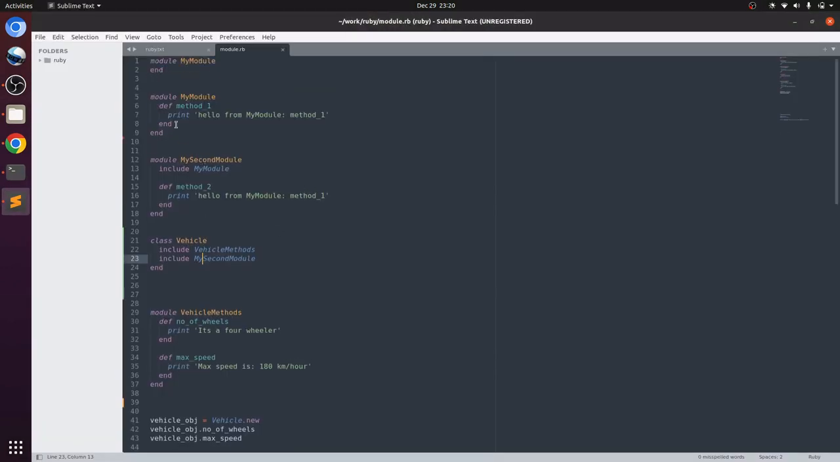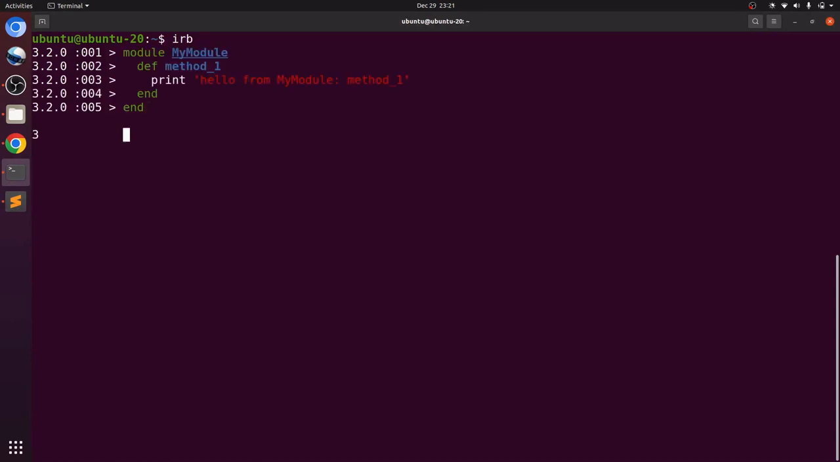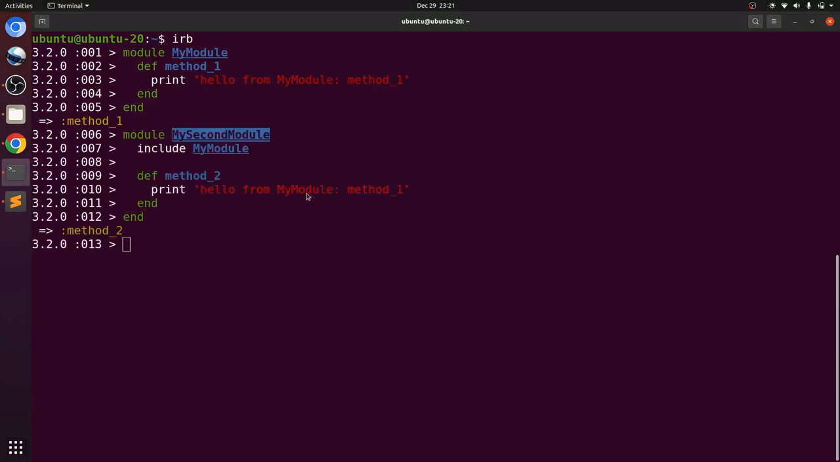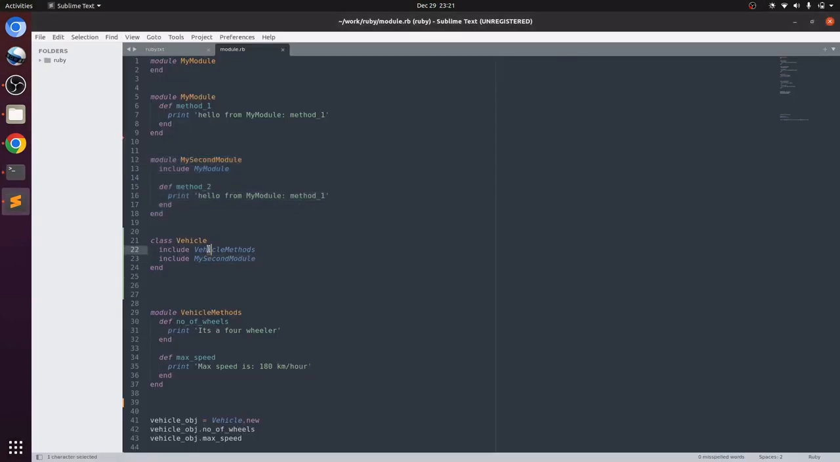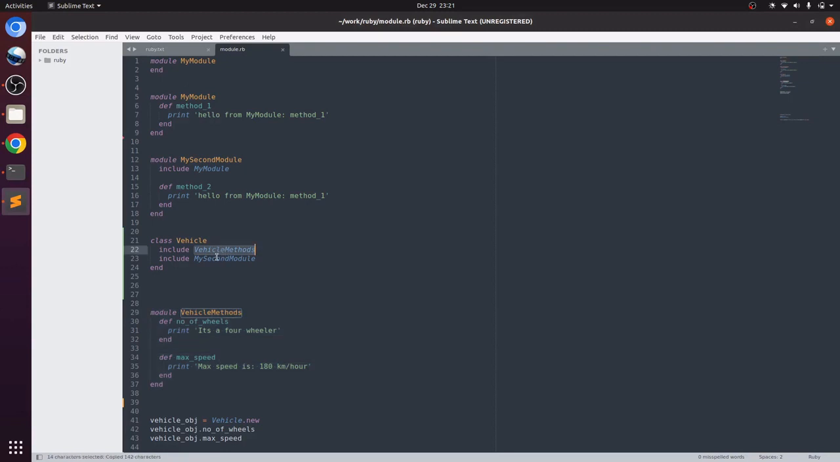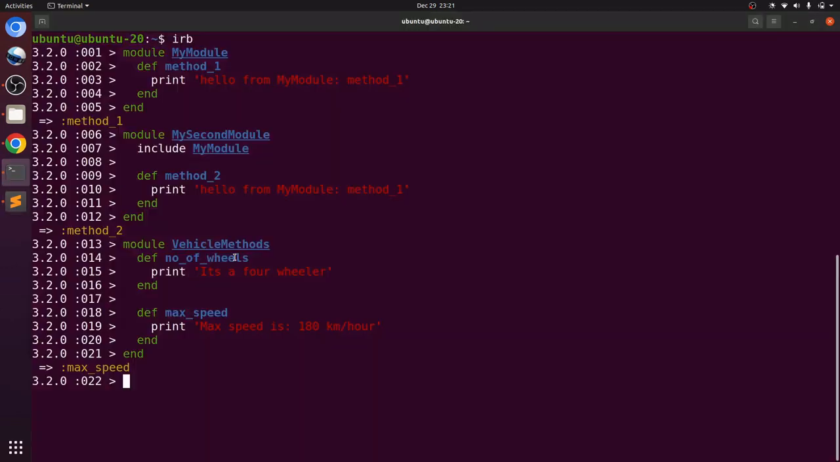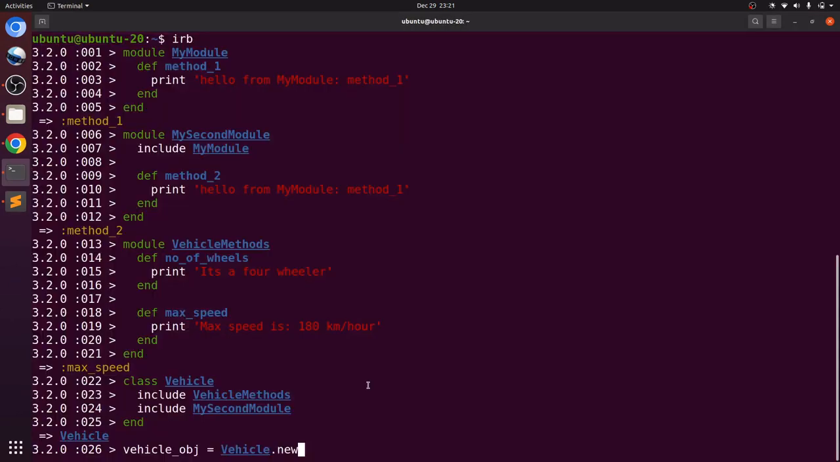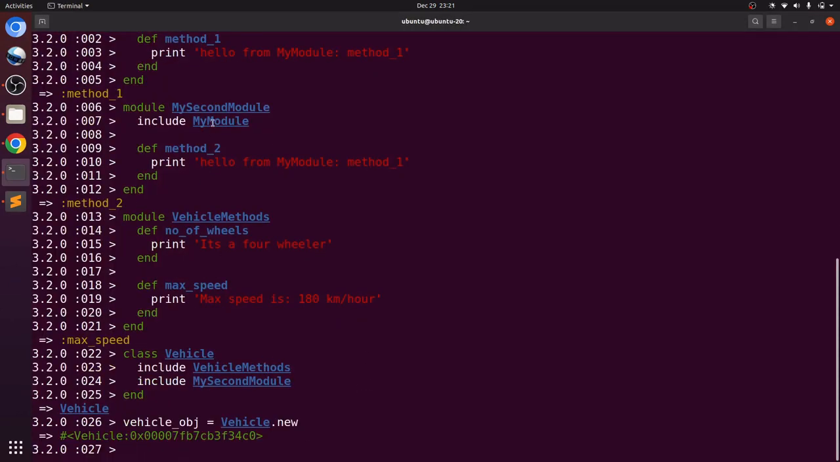Let me clear it out. In IRB, I am just defining one module and I have included that module here. The second module I have defined, and now I have included this module into this class. I first have to define this module as well, then I will include these two modules into that class. Now I can call any of these methods. I'm instantiating this class, and now I can call this method.